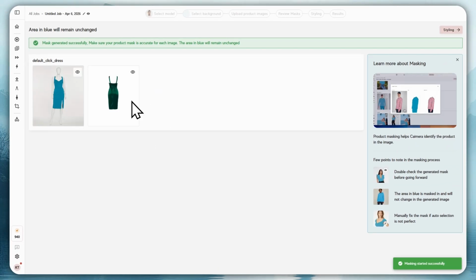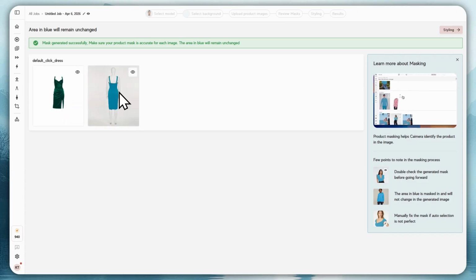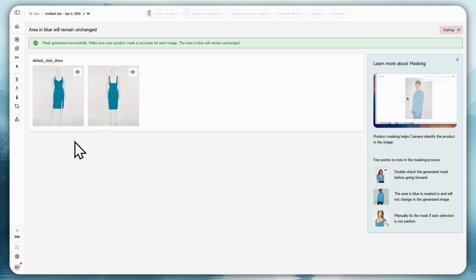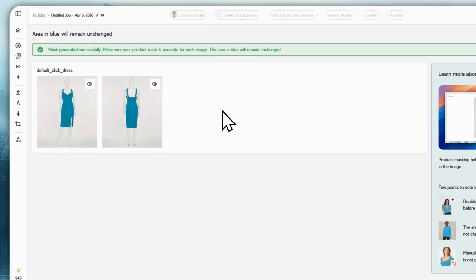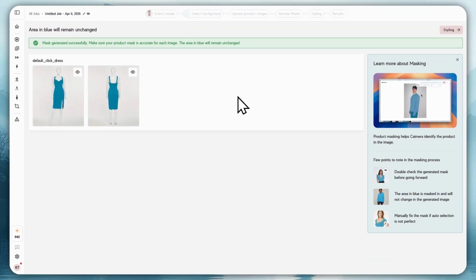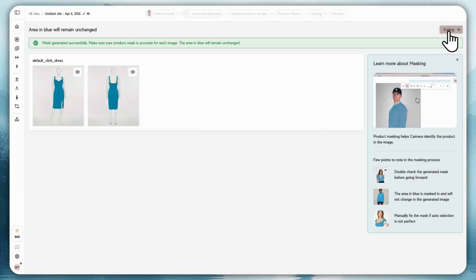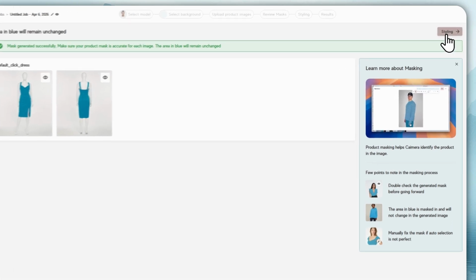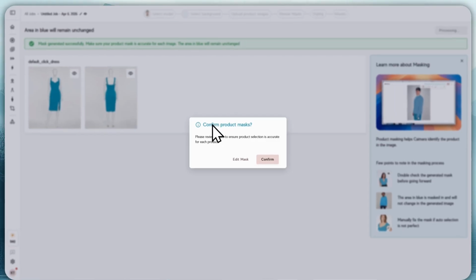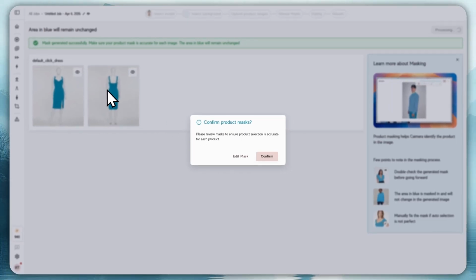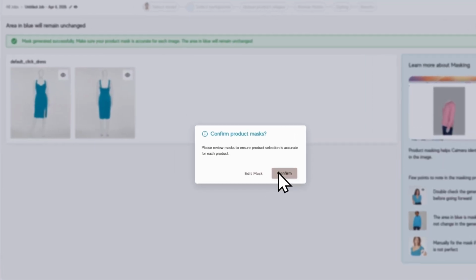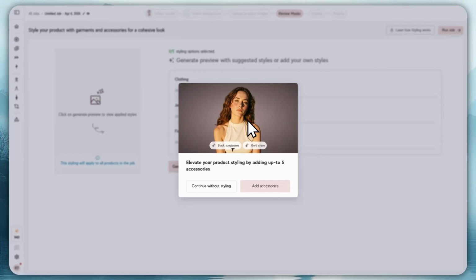And in here, you'd be able to see the masking, as you can see right there. So you want to make sure that it is correct and it is well masked. And then once you're done, you can now click here on styling to proceed to the next step. And in here, confirm product mask. So you want to double check your mask in here, if they're all good, if they really cover the product that you are trying to portray.